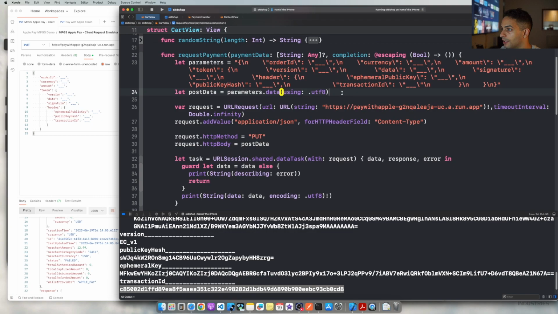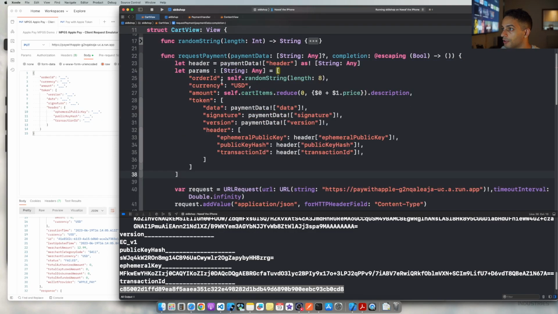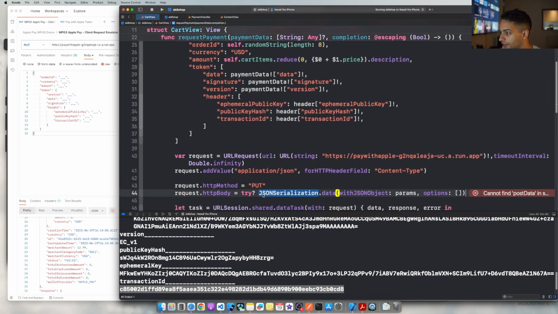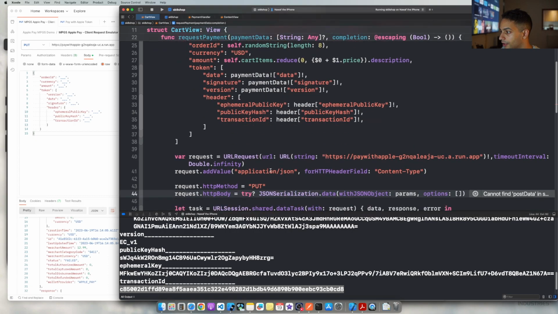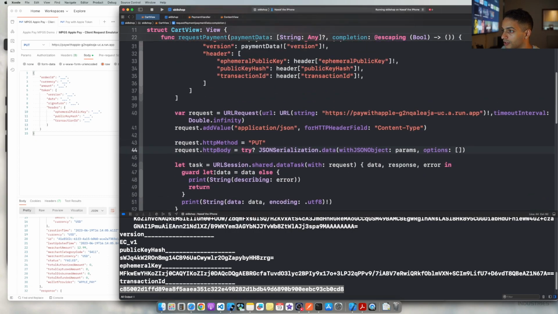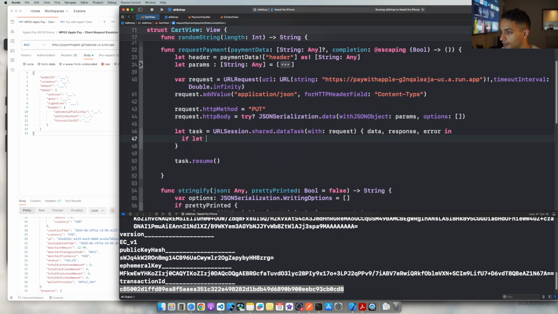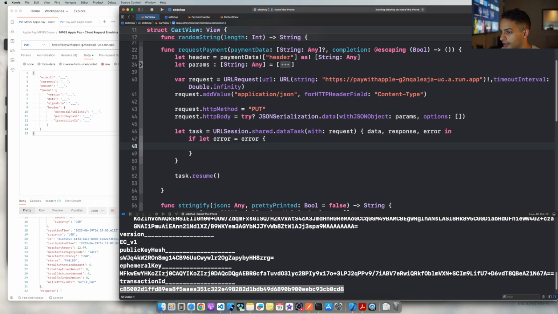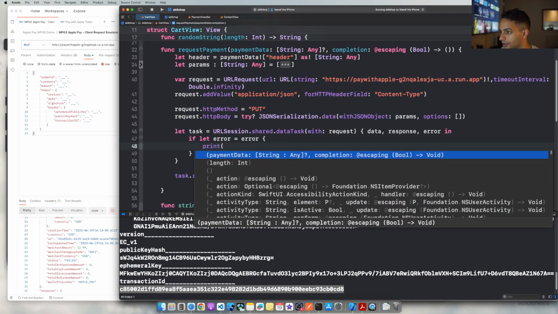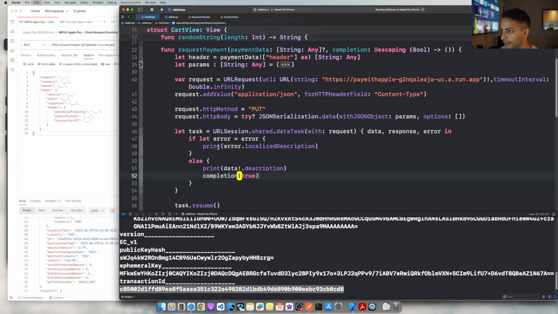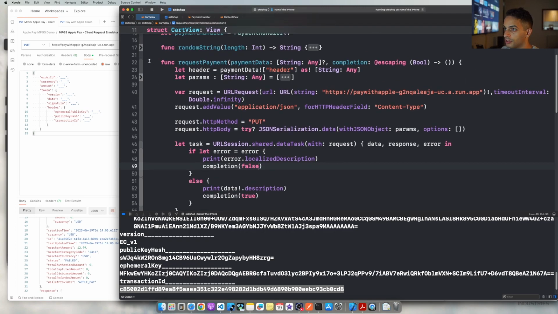So first thing, you remove this post data. You're gonna replace it with this, and you're gonna replace post data with the serialized version of your array here. Okay, so that's one thing you gotta do. The second thing, you gotta if let error equal error, and I'll tell you what the error is, like this: error localized description. If there's no error, then I'll return my data, and I'll do that like this. And here, if it fails, just do completion false. Okay, cool. This is my payment request method.